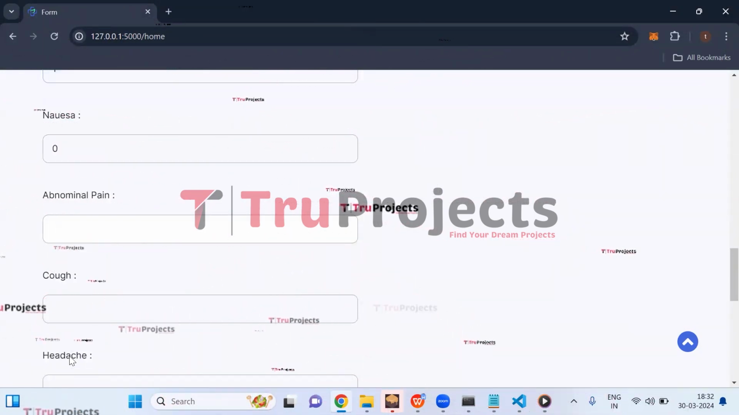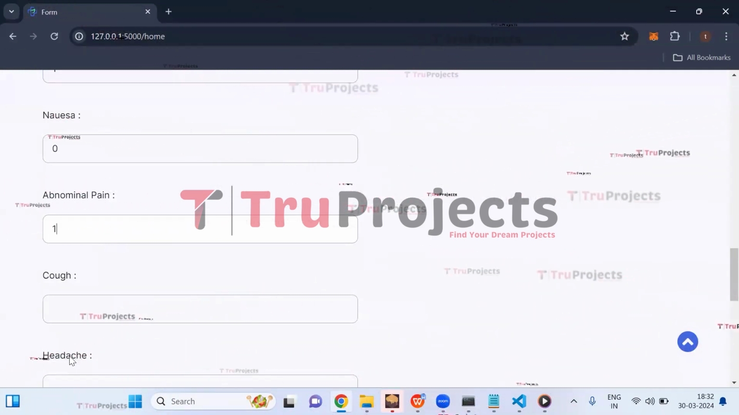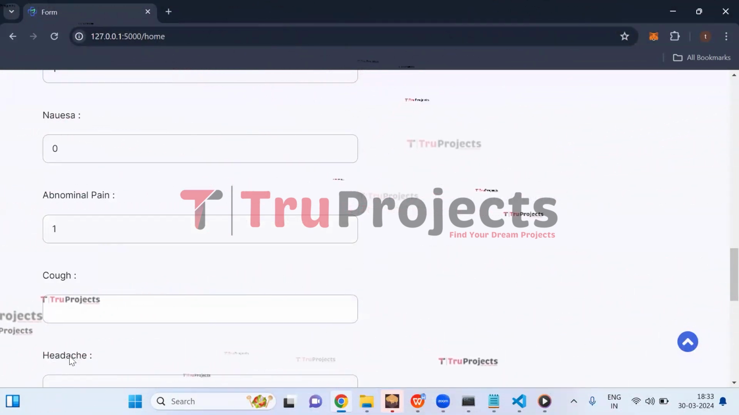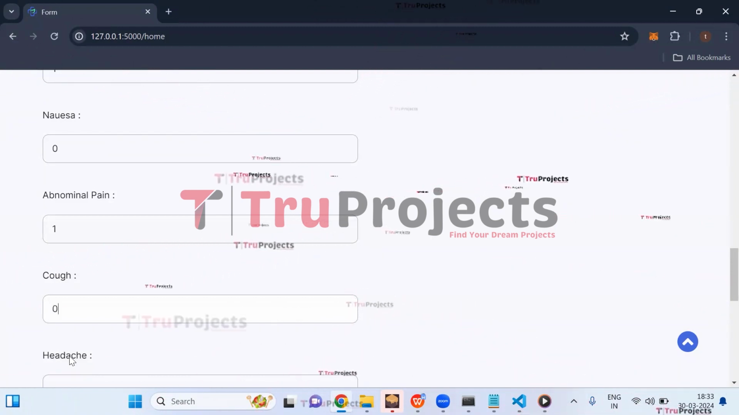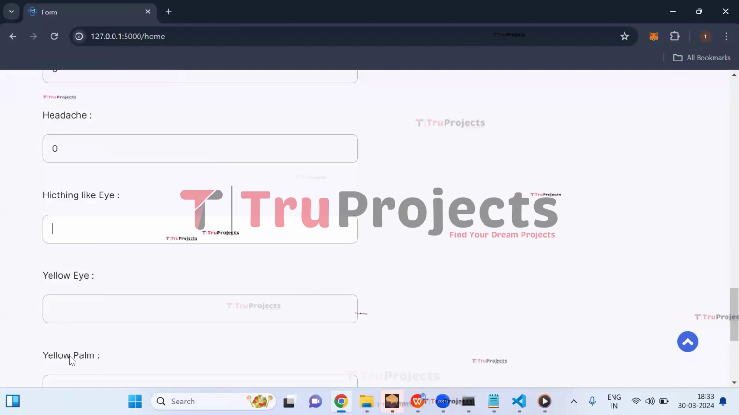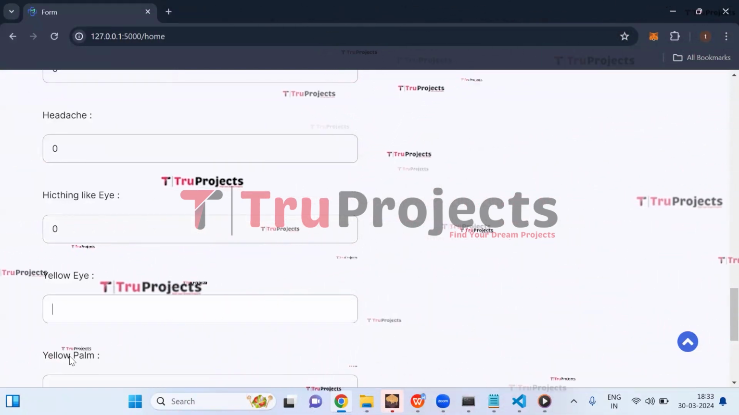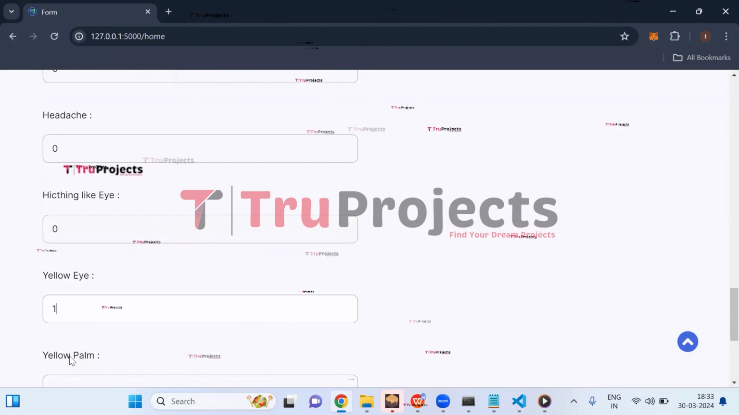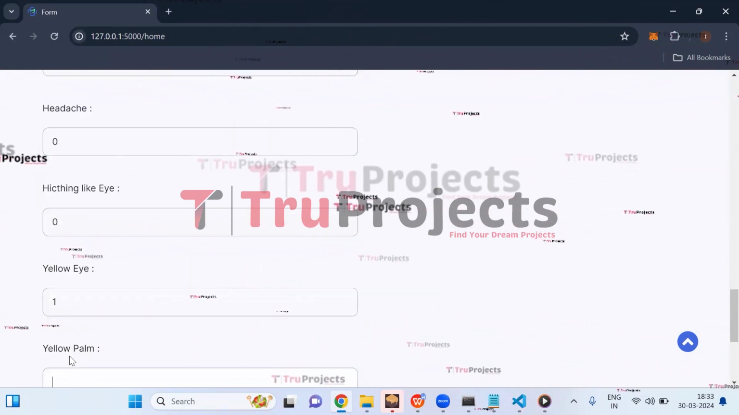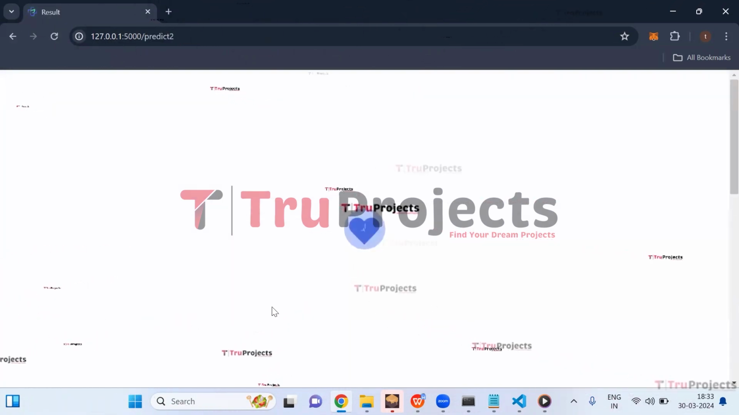Abdominal pain is 1. Cough is 0. Headache is 0. Itching like eye is also 0. Yellow eye is 1. Yellow palm is 0. Now click on submit button.